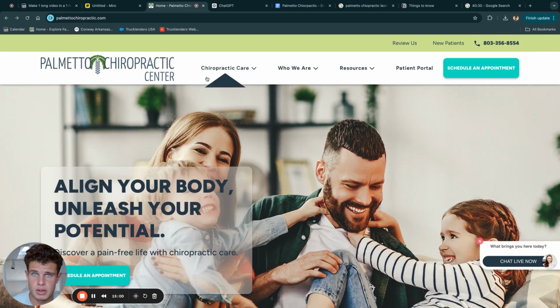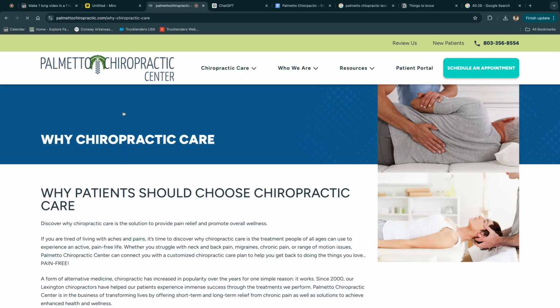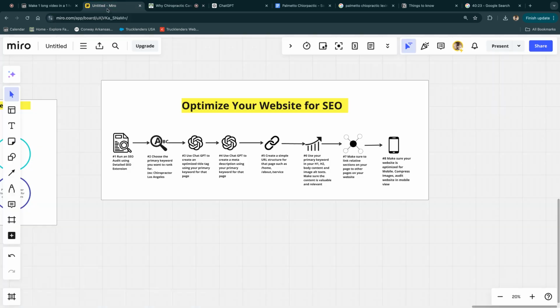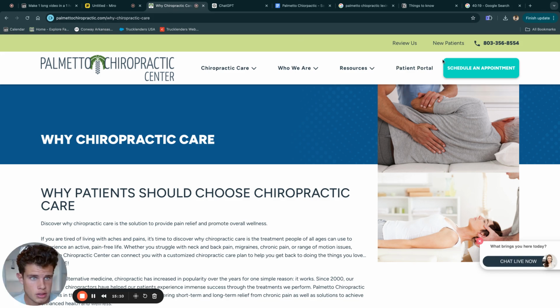And basically, you would do this process for just about every page on your website. So if we were to go to Why Chiropractic Care, we want to make sure that we run an SEO detailed extension on this. So we want to look at the title. What do they probably want to rank for? It's probably Why Chiropractic Care. So this is totally fine.